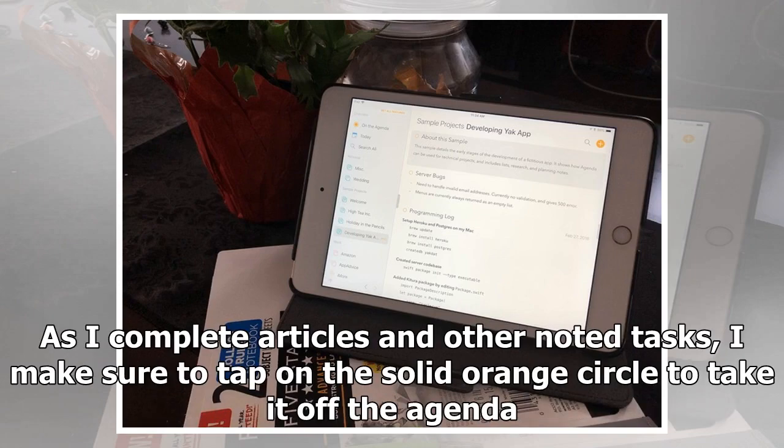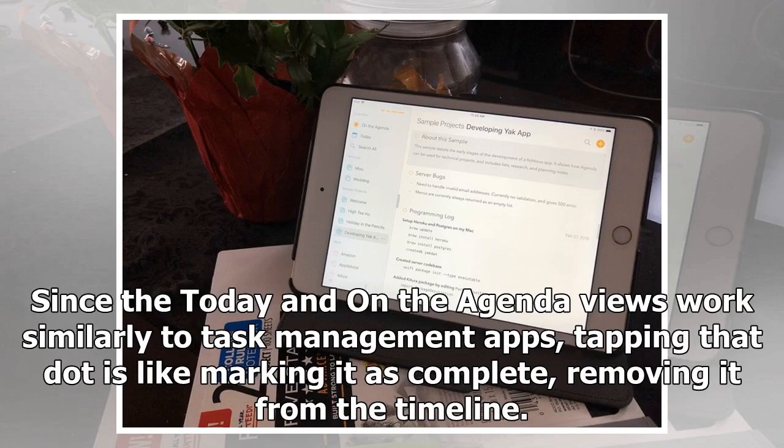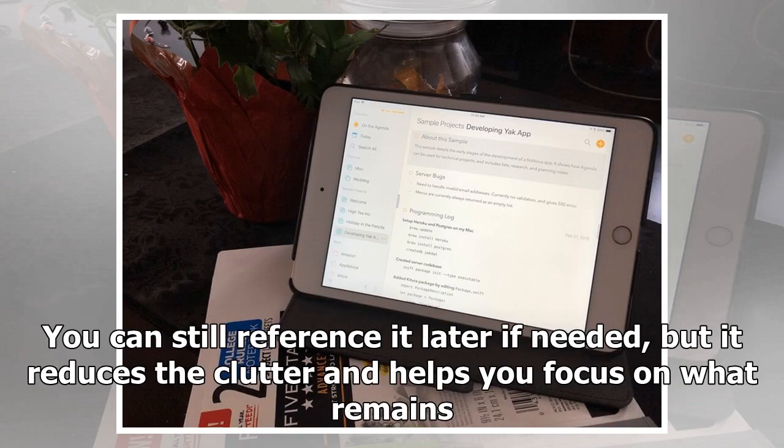As I complete articles and other noted tasks, I make sure to tap on the solid orange circle to take it off the agenda. Since the Today and On the Agenda views work similarly to task management apps, tapping that dot is like marking it as complete, removing it from the timeline. You can still reference it later if needed, but it reduces the clutter and helps you focus on what remains.